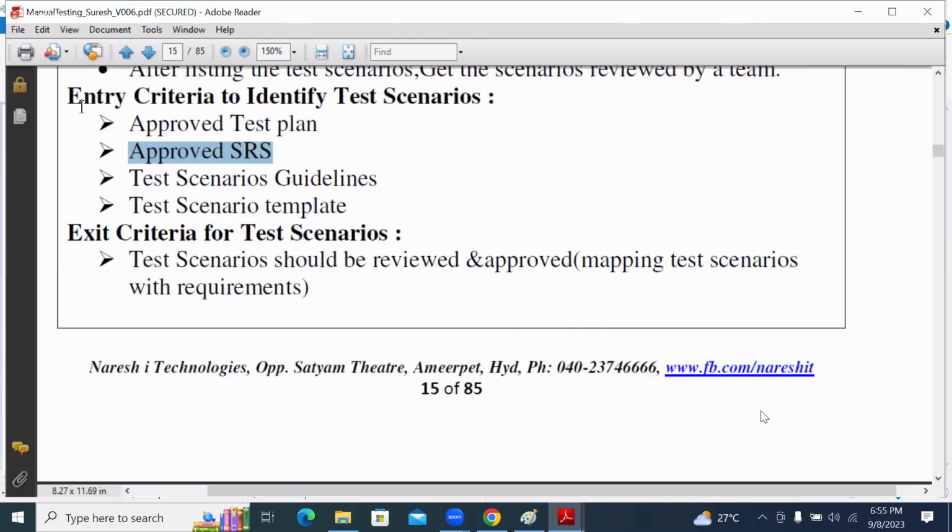If I take test scenarios, what are the entry criteria? What is our first document? The approved test plan. After that, the approved SRS, which we already have. What is the next one? Test scenario guidelines. The meaning of guidelines is rules and regulations. What is the last one?